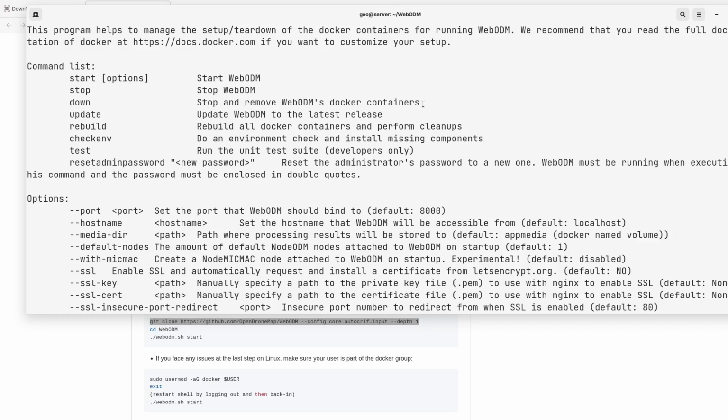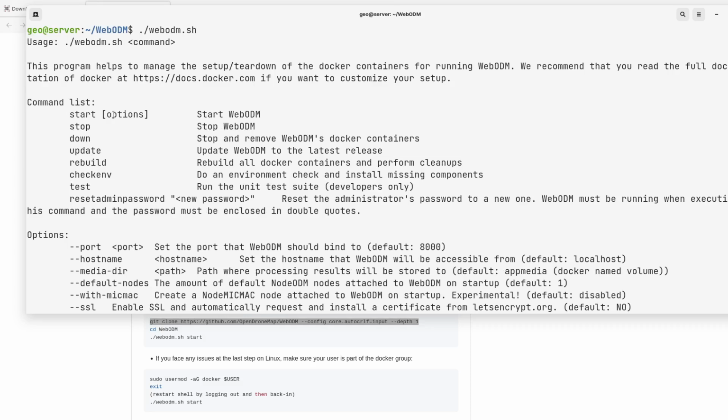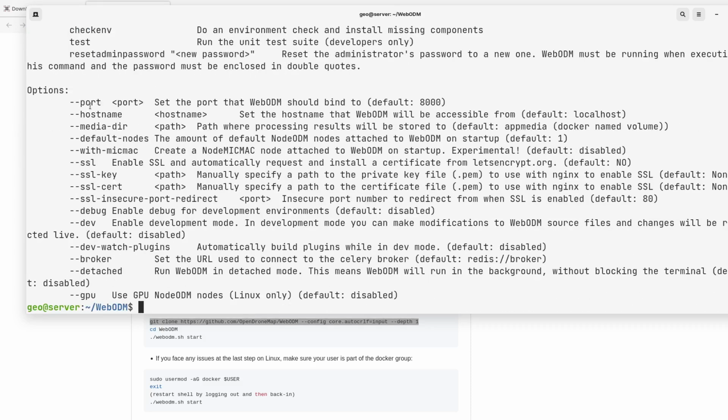and remove the Docker containers. We can update them. So if you know that the WebODM has been updated, you can give the command update. Then it will pull down all the new files and rebuild the container. And a few others. When we run start with options, we can do it with a different port. The default is 8000.